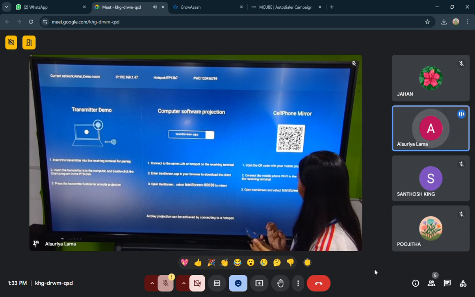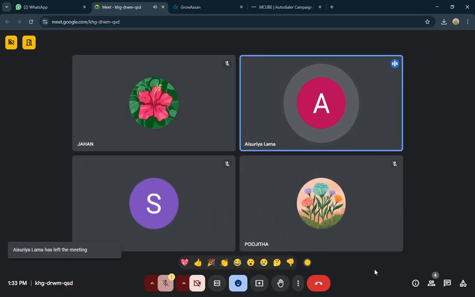But I'll tell you how to do it. If you are connected to the same network connection, your phone has the same network connection and your panel also, you just have to scan this. Once you scan this, you'll be getting an application that is transcreen. You have to download that application. Once you do that, you'll get a device name. So everything is mentioned in the stepwise procedure here. You just have to see here like transcreen.